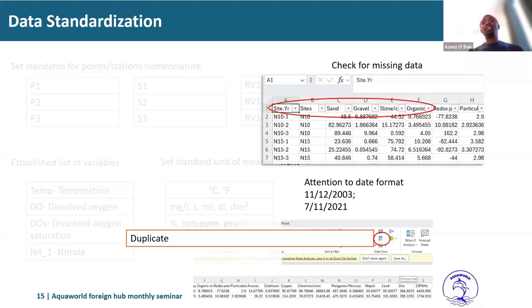But when you standardize, you might be standardizing in terms of, for instance, you know that the temperature of a particular water body should be within a particular range. And when you check your data, you find a value that is very high compared to the others, which might serve as an outlier. So it's either you remove it or you check if it's actually what it is.